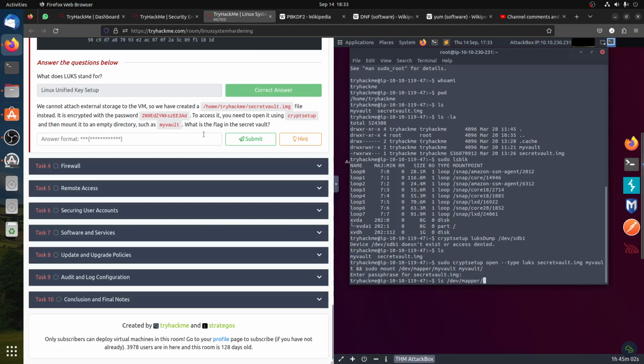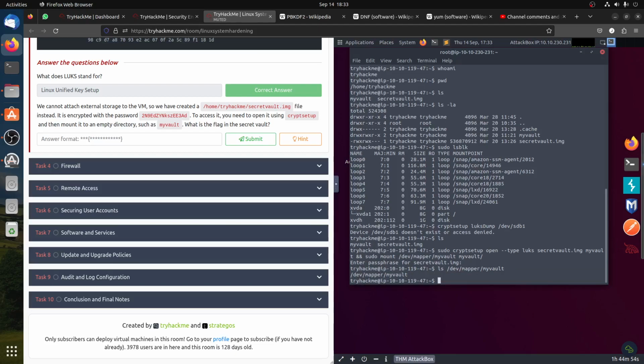What's the question? What is the flag in the secret vault? Okay, let's see that. Yes. What do you mean there's nothing? Where's the flag?